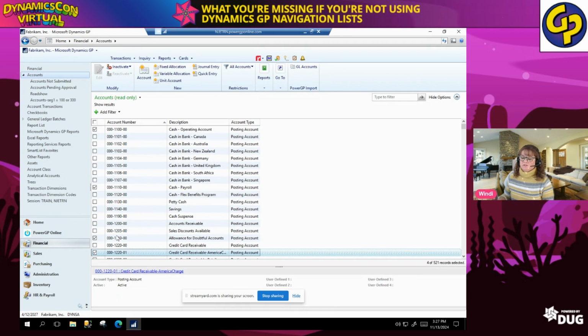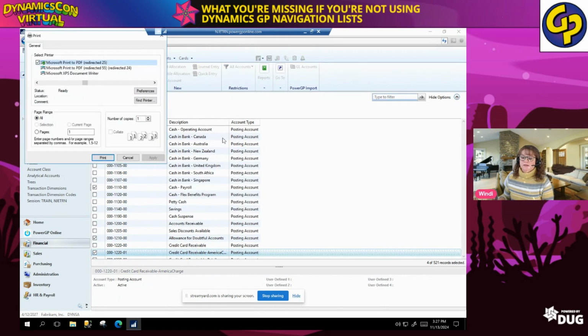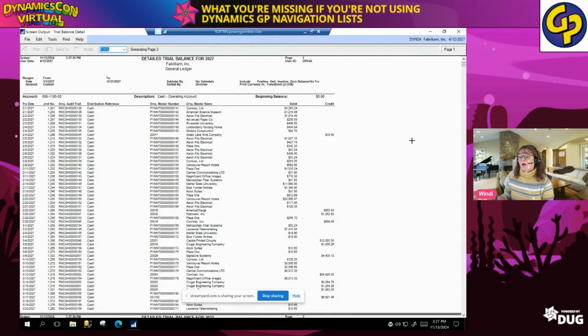I'm going to do just a simple one, just random 4 accounts, and we're going to go ahead and print a trial balance, and hopefully this time it will let me actually print it to screen. It's not going to let me print it to screen. So let's see if I can get it. I don't know if it's going to go to PDF or not. We'll see. We did get it to screen.